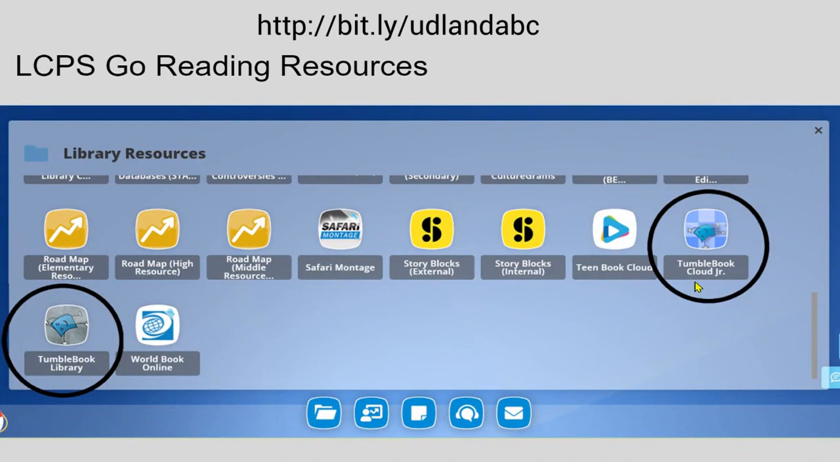Here are Tumble Book Cloud Junior and Tumble Book Library. Those are two other digital virtual book resources that your students have access to. They also have a large selection of audiobooks, so you can always check there if your student is having trouble finding what they need or they need something with Read Aloud.